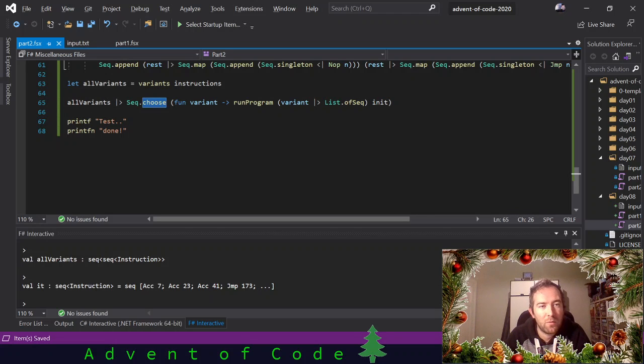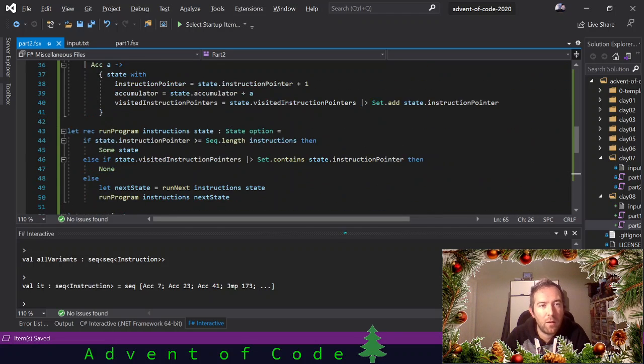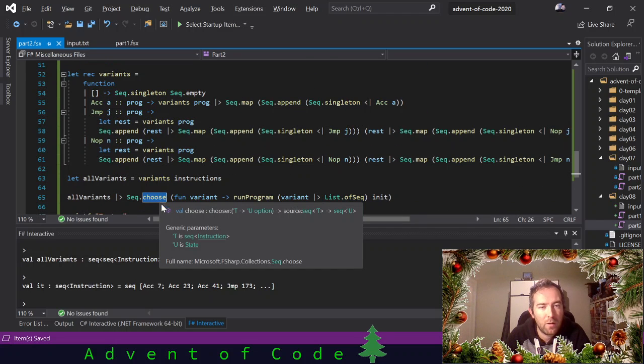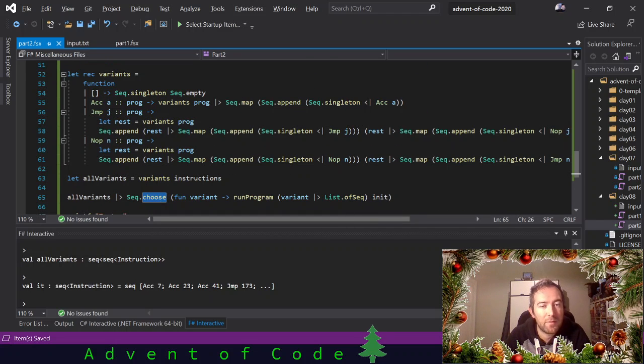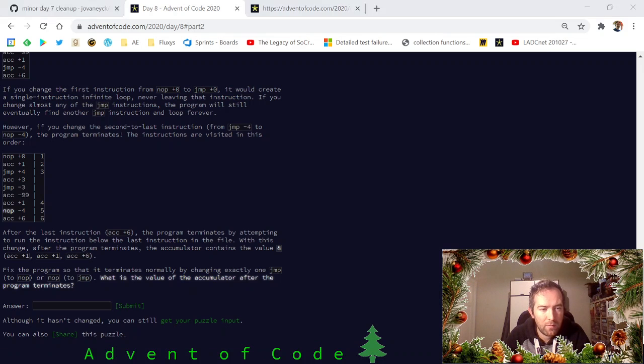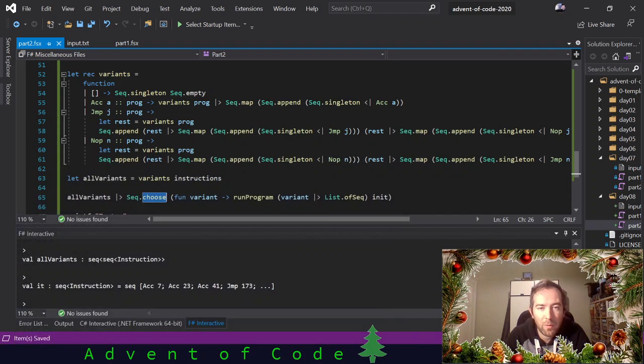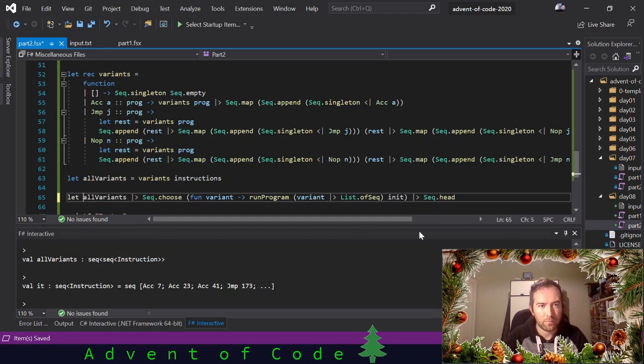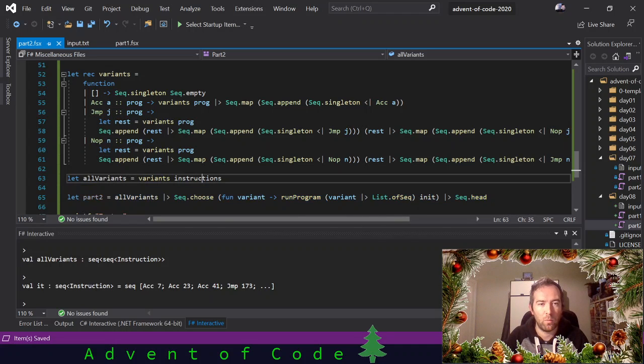And that's because we use sec choose and the option thing. If you use those two in combination, we're now filtering out all the programs that do halt, but we only need a single one, or the first one. There's probably only one, but let's just take the first halting program. And that should be our part 2 end state. Let's go.